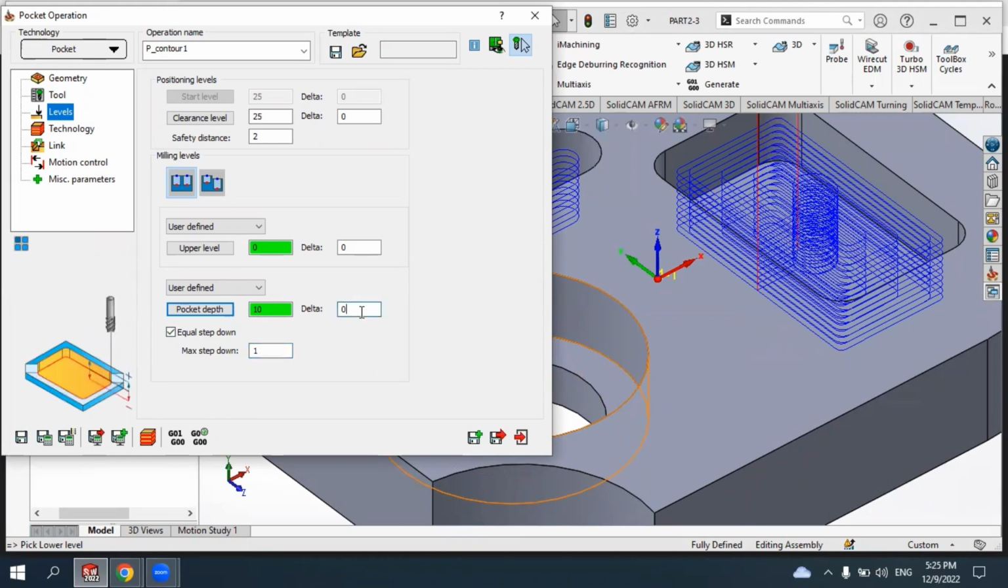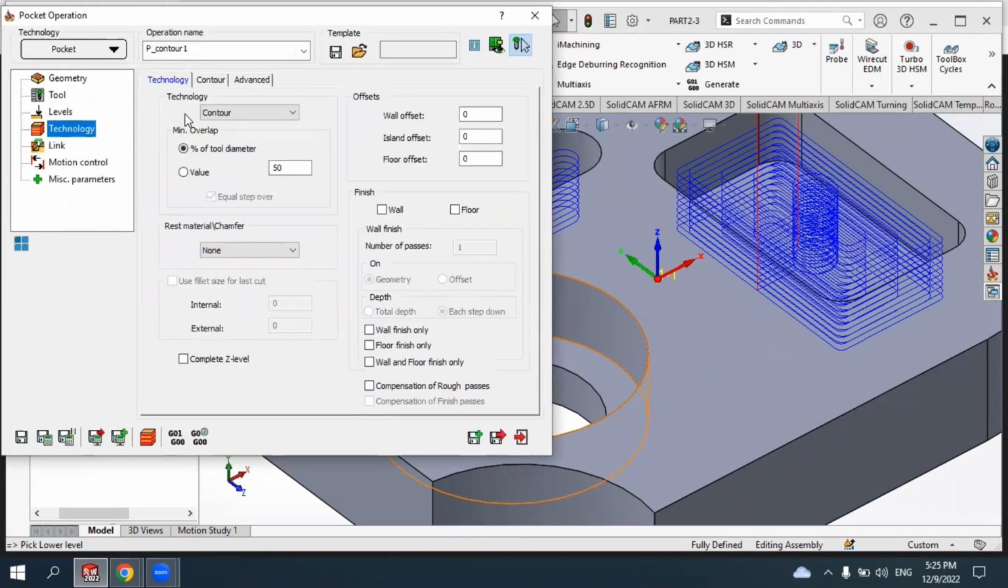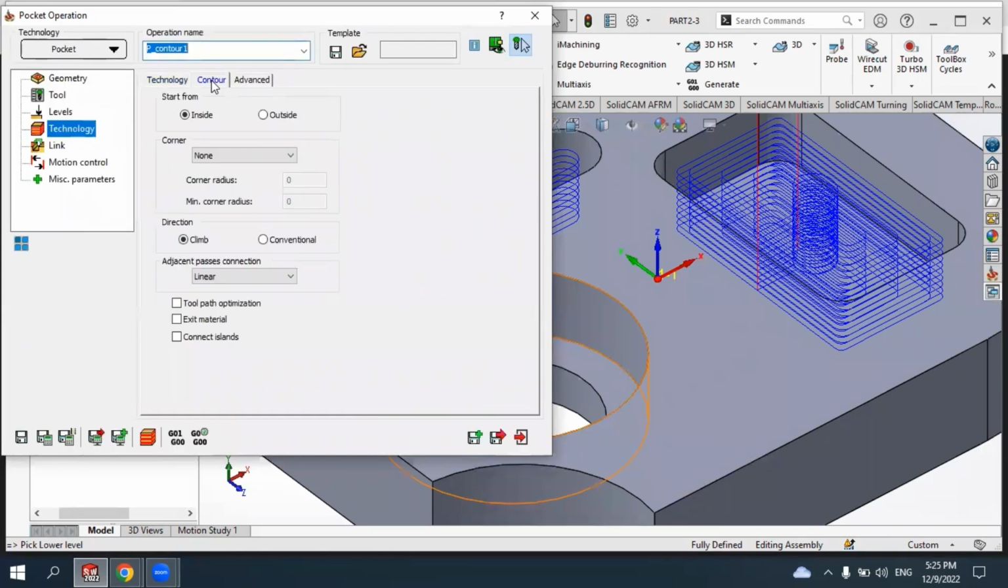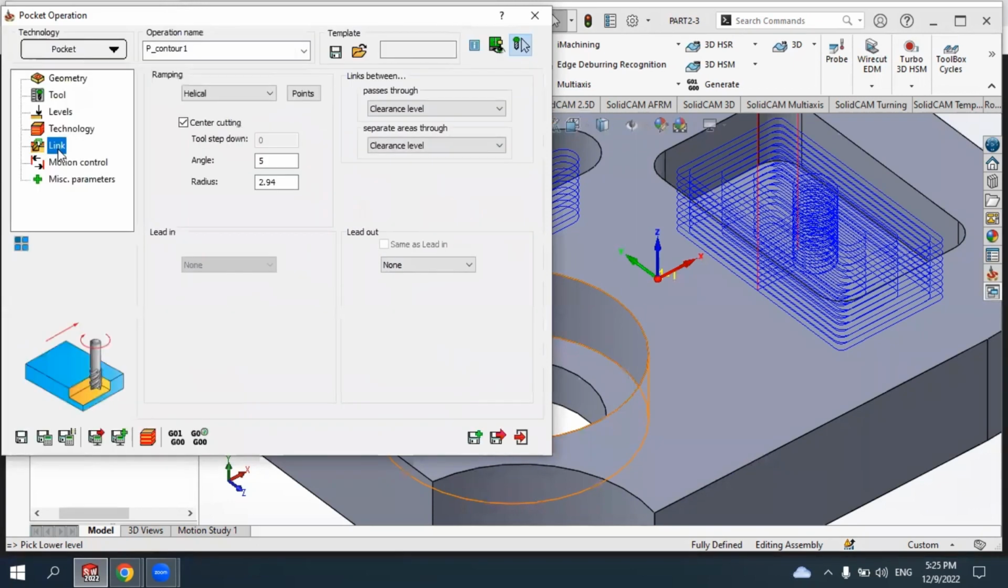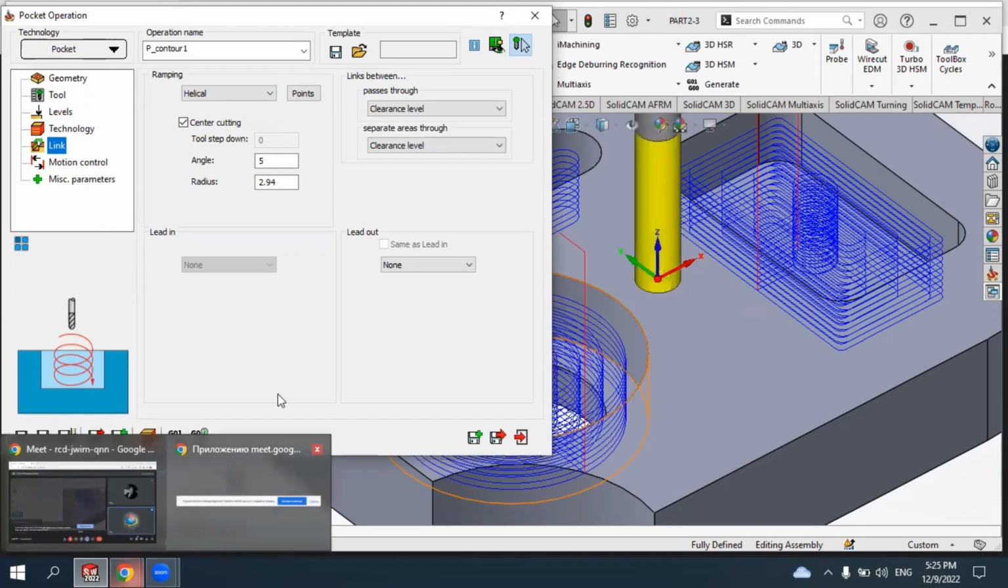That's 1 millimeter. As well as technology, you can define the technology we have done before. So the contour, you can keep the 0 and 0 for all these values, that's the offset values in the walls and the floor. And the contour you can start from the inside. Then you can make here the fillet, I mean the fillet. You can click here the conventional, and the link, let's make here the helical. That is better for tool engagement.